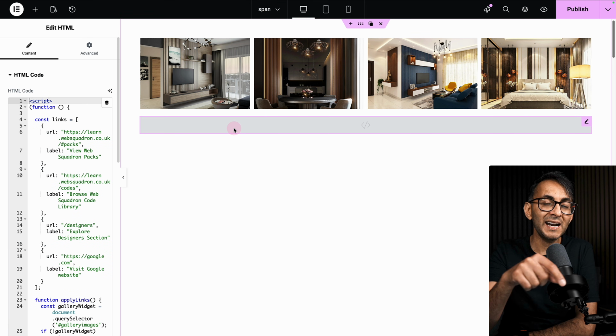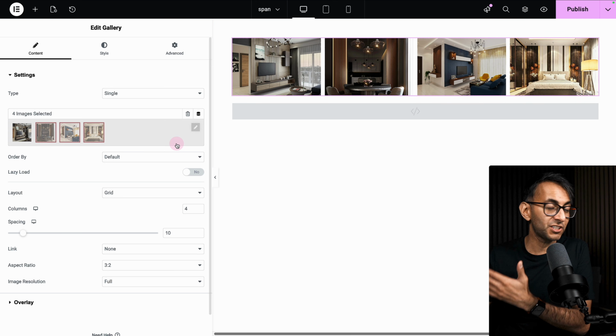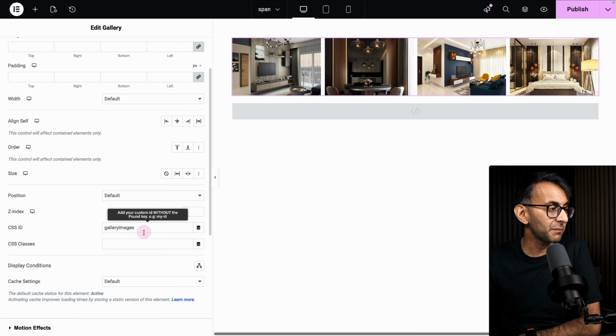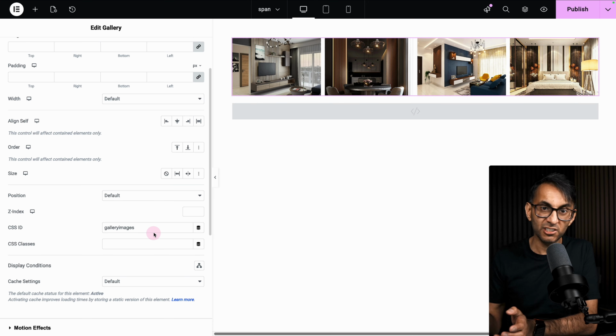And then underneath, I added in a HTML widget. First thing you want to do is go over to your gallery full of images. Go to the Advanced tab and give it a CSS ID. I've called it gallery images, just one word.